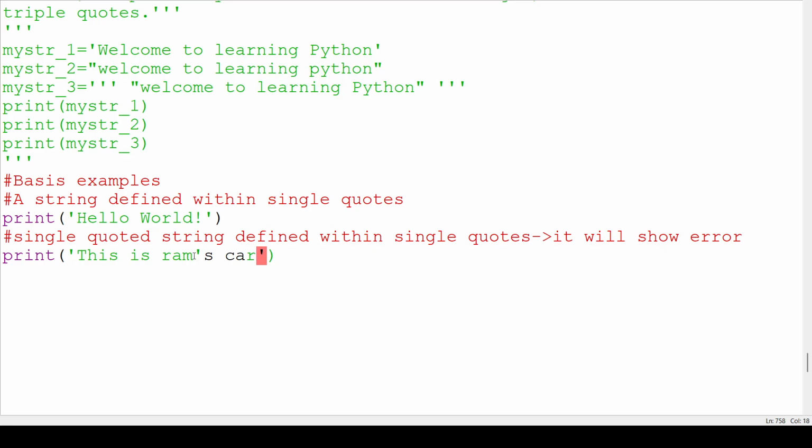To overcome this, if you want to print this quote, you can use triple quotes to include this, but that may be too lengthy. Instead of that, you can just use a backslash. That's it. This is called an escape sequence. Include one more command line to overcome this. The escape sequence is used like this.